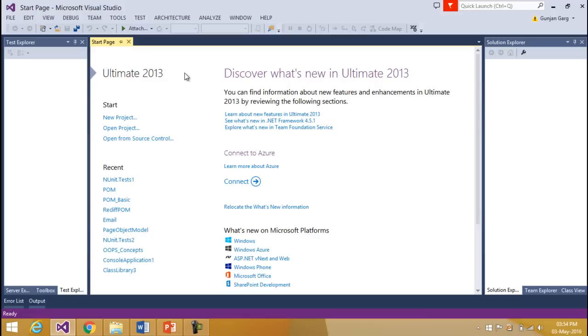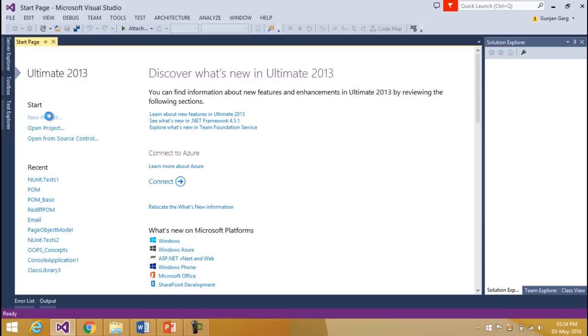NUnit is something which will control our test cases. NUnit is installed as a plugin in Visual Studio. So now let us implement simple test cases in a Visual Studio project. So I create a new project.